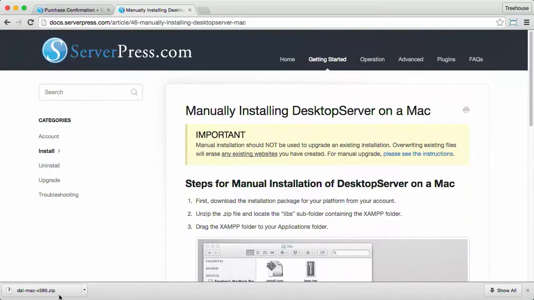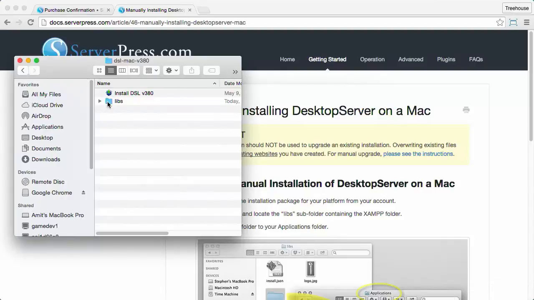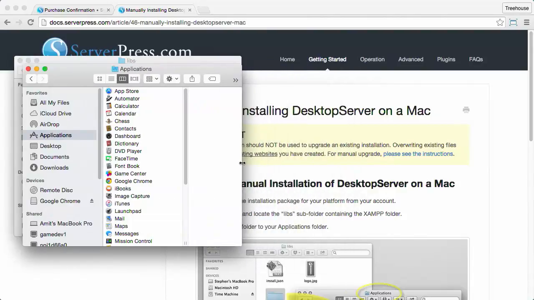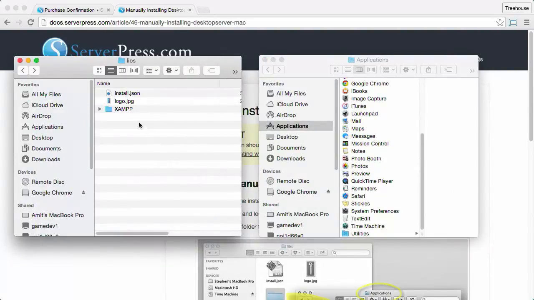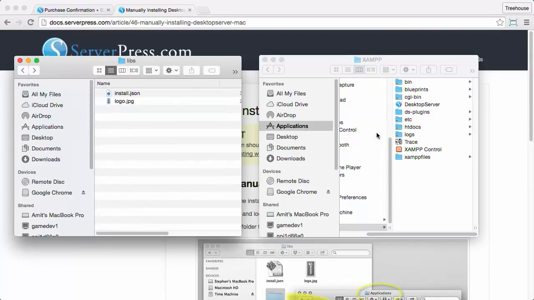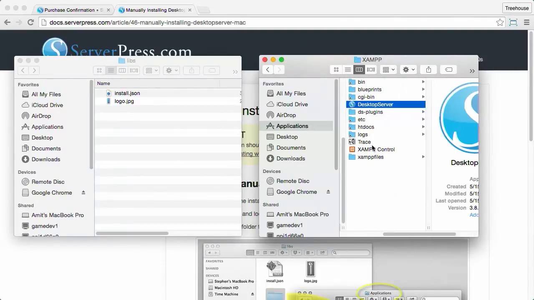So once it's downloaded, we'll go ahead and open the folder here. We can see our libs folder and then the XAMPP folder that we need. Next to that, I'm going to go ahead and place my applications folder so that I can easily drag XAMPP over into applications. Once that is done, we should see that we have Desktop Server as one of the options inside of the XAMPP folder.